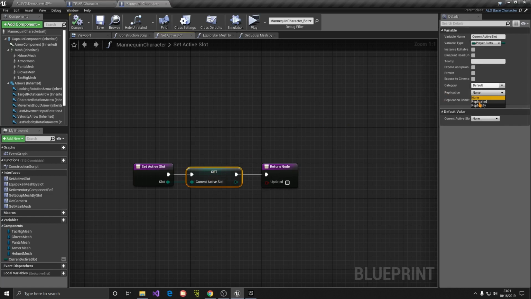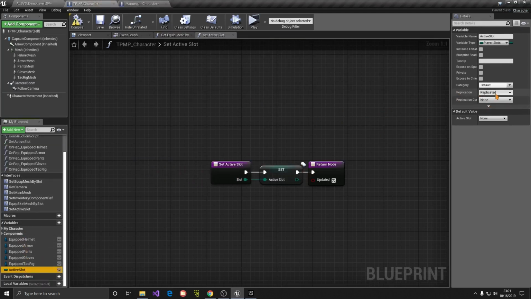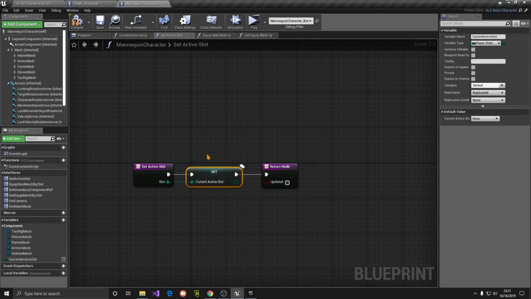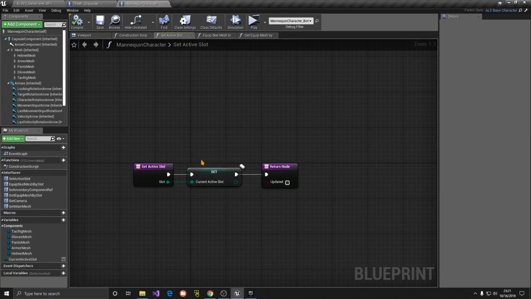So we'll do replicated here. Let's see what kind of replication we have here. Replicated, that's pretty much it. Good. So replicated, and the default value is none. Go ahead and save that. You can use this in your animation blueprint basically to know which active slot is currently active.